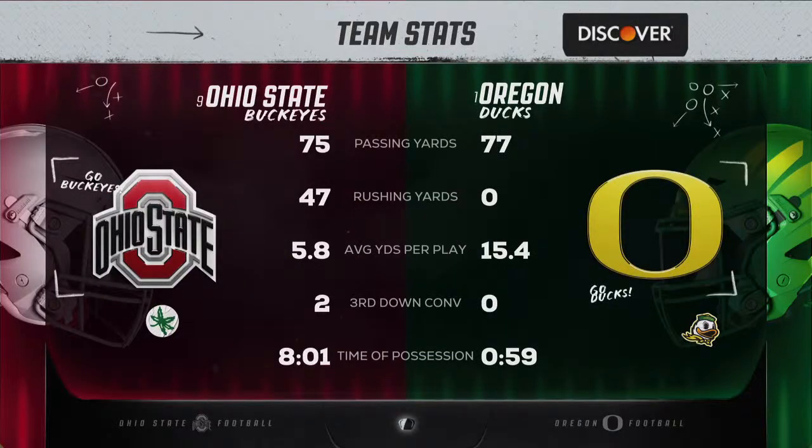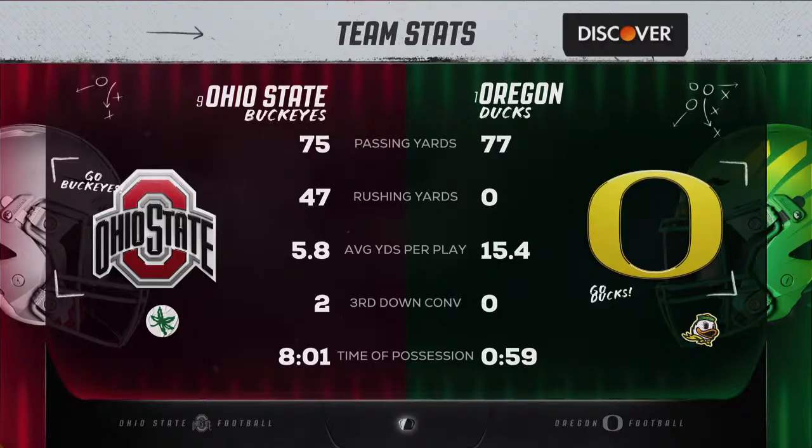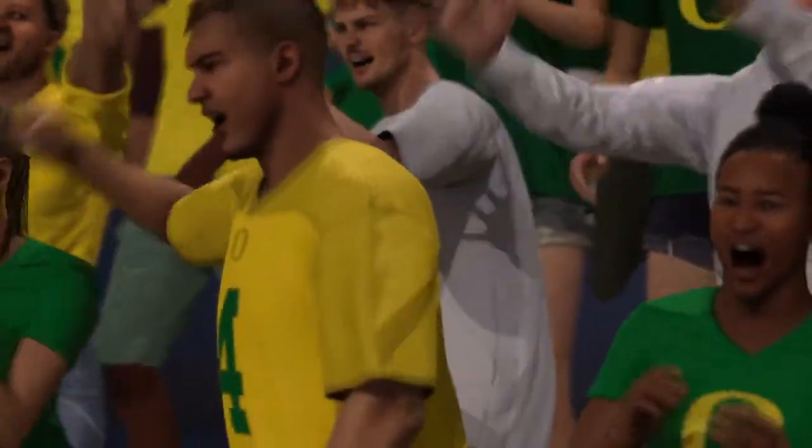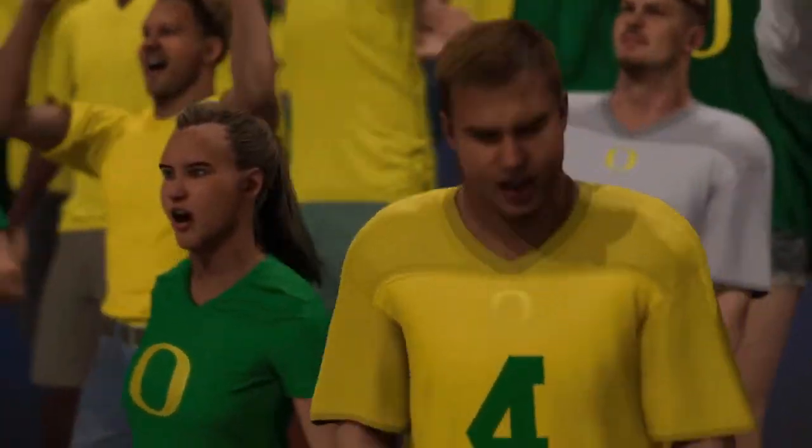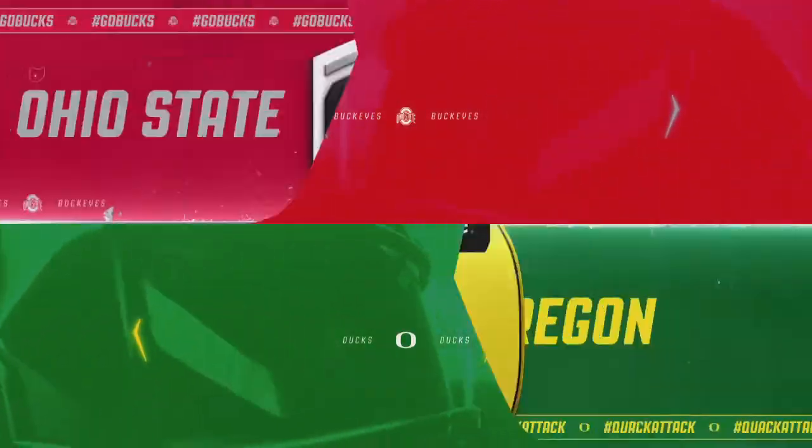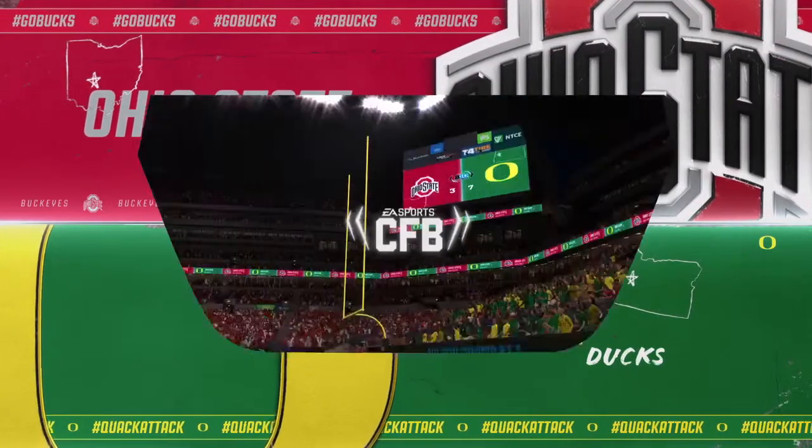So, Kirk, as we break for the quarter, Oregon has the lead here. Let's check out the stats now through the opening period. Plenty of time for some plot twists here as we begin the second quarter.